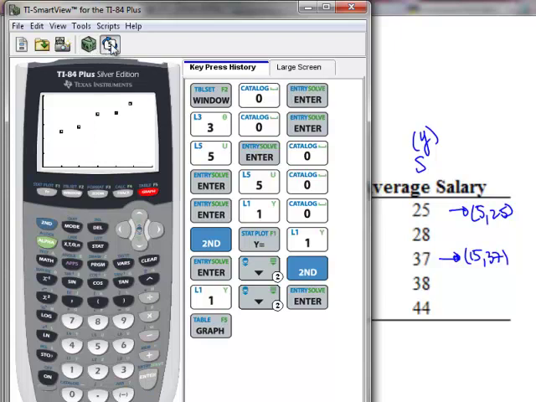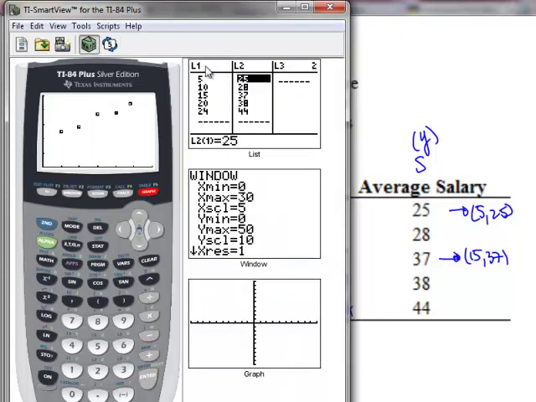So let's summarize. We have our list that we got from stat and edit. We have our window setup that we created from window, and then we have the second function in stat plot to create the scatter plot. So this is how you would create a scatter plot.